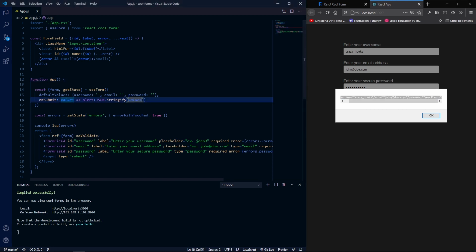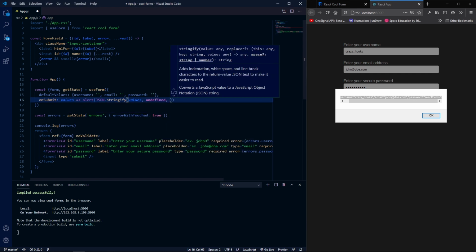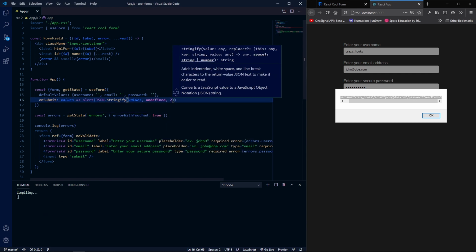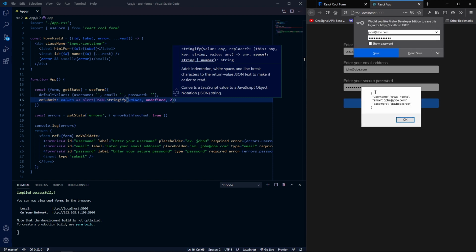Let's just prettify this. Let's make it more readable by passing through a second option, calling it undefined, and passing through a number, 2. With that, let's say okay. Refresh. Let's go ahead and do Crazy Hooks again. Email address is going to be john@dow.com. My password is going to be Crazy Hooks Rock, and let's say submit. Now as you guys can see, my form has submitted this username. It's called Crazy Hooks, email John Doe, password Crazy Hooks Rock.